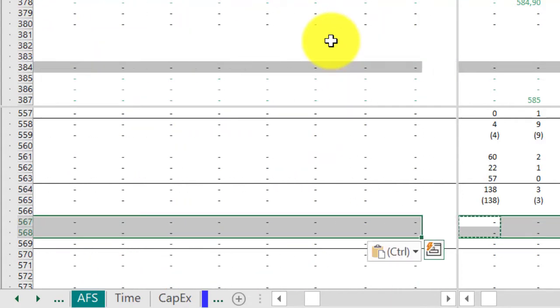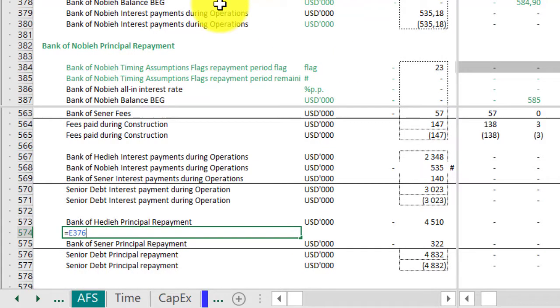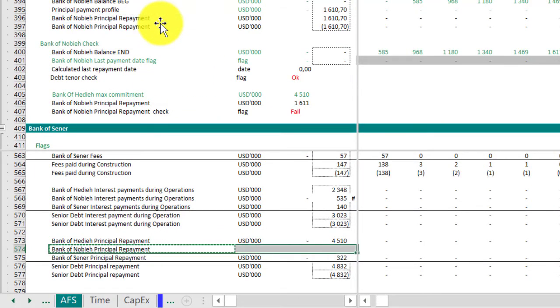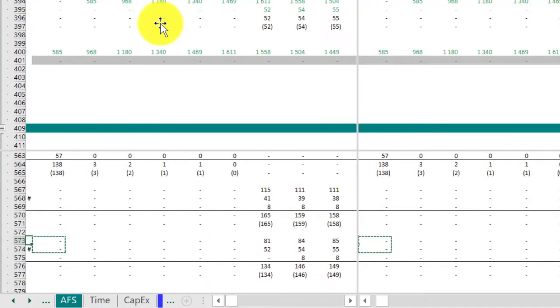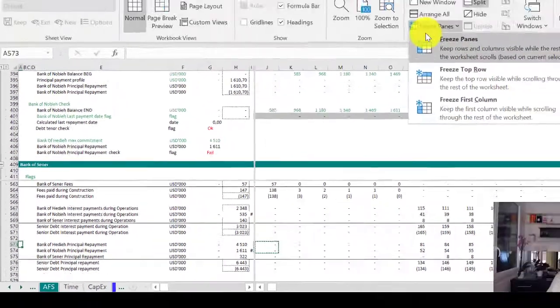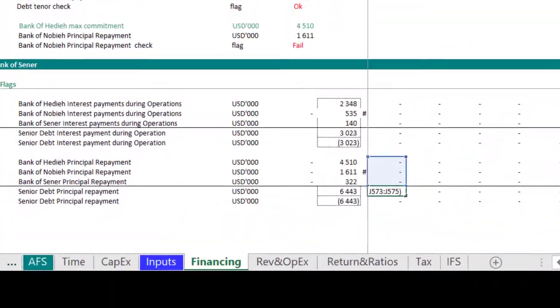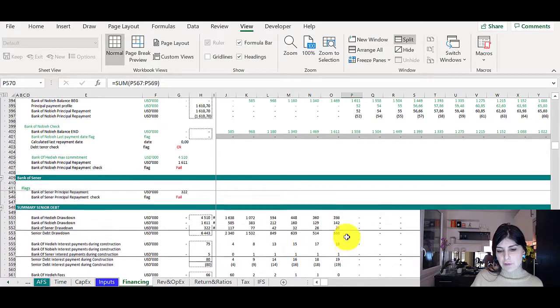Okay, this one done. Then we are left with principal repayment. This is the last thing. And the principal repayment is here, so I'm just going to copy it across. And as you can see, now, okay, I'm just going to go back to the view and I'm going to freeze my pane. Okay, so now you see that this principal repayment is going to consider the Bank of Nobie. Same thing for the interest and fees and everything.